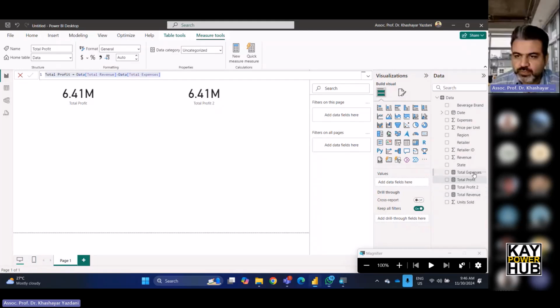Total expenses is this equation, and total revenue is this one. These are the equations I also put inside the WhatsApp chat, so you can see how it works. This is called a measure. Whenever you want to have one number, you can go and select the measure. For example, I want to know the total number of orders.